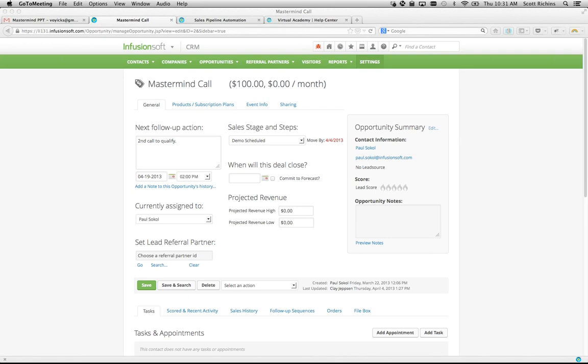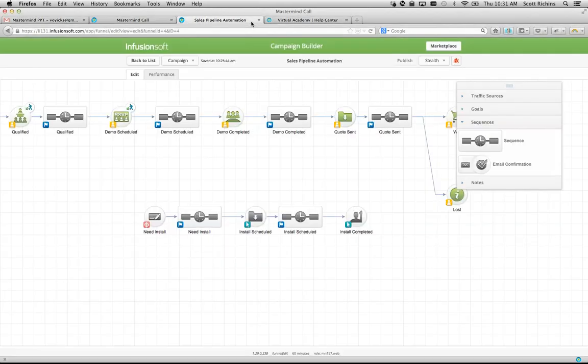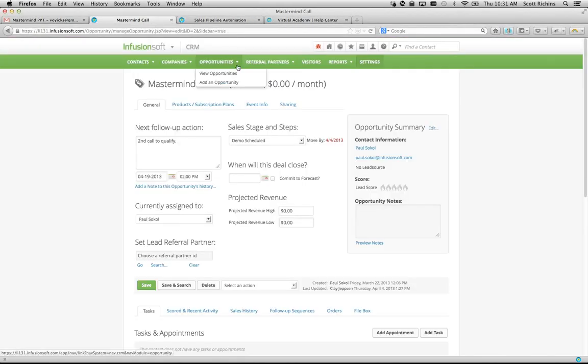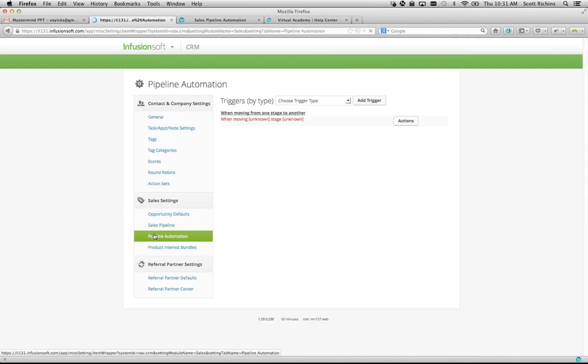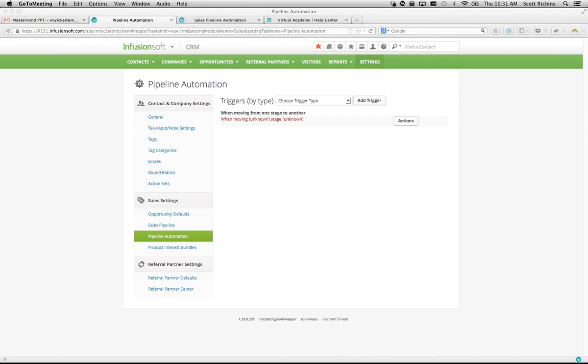Can those custom fields merge into emails? Yes, but the only way to merge them is, again, either doing it from a broadcast that you send from an opportunity search or the pipeline automation trigger. Those are the only two ways to merge custom opportunity fields in emails.